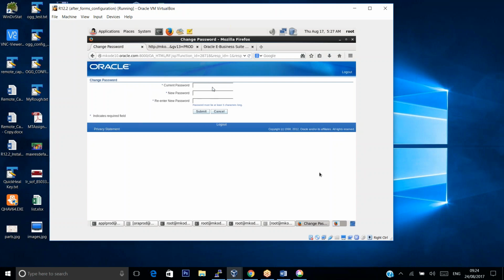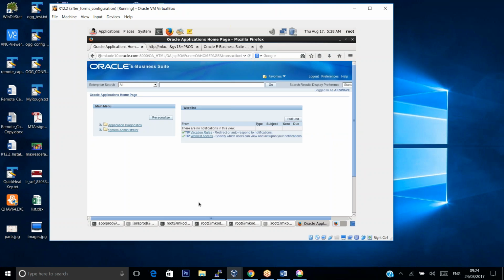Okay, so let's give the current password welcome one. The new password will be Article 1234. Click on the submit button. So look, system admin is the default responsibility for every user. It will be coming. Apart from that, this is what we have.